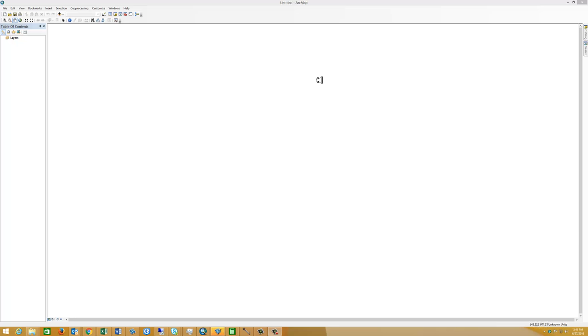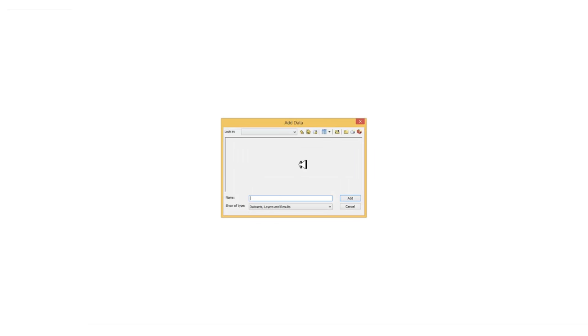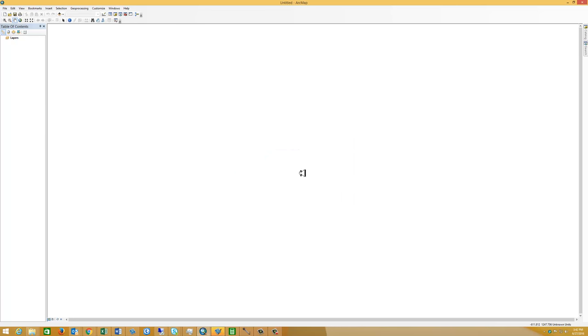As you can see, we have ArcMap open. I'm going to go over to the Add Data button. And we're in one of my geodatabases. I'm going to select Clark County, Indiana, Jefferson County, Kentucky, and Oldham County, Kentucky. While these three counties are contiguous, they don't have to be contiguous. So I'm going to add those.